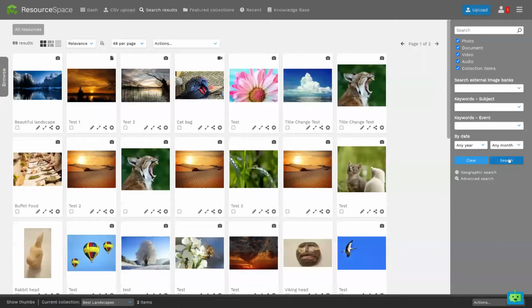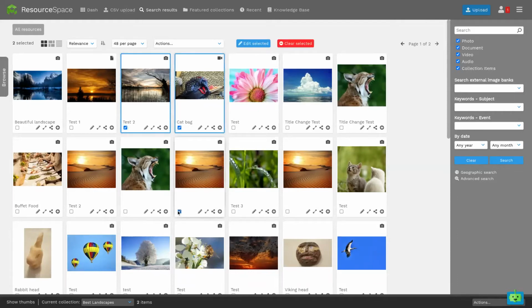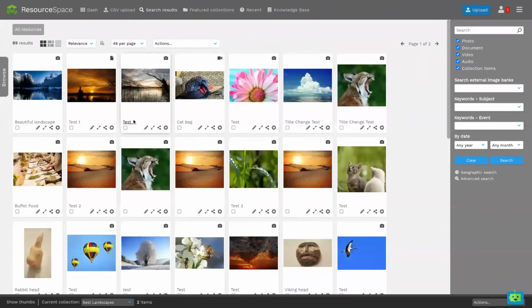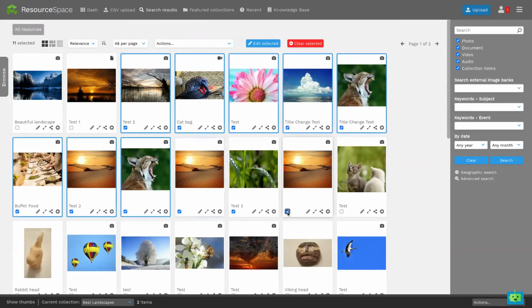I can start by running any search or viewing any collection and then selecting the resources I want to edit using these checkboxes. I can move between pages and carry on selecting resources too. If I want to select multiple resources without selecting each one individually, I can select the first one, hold down the Shift key, select the last one, and the system will select them all.